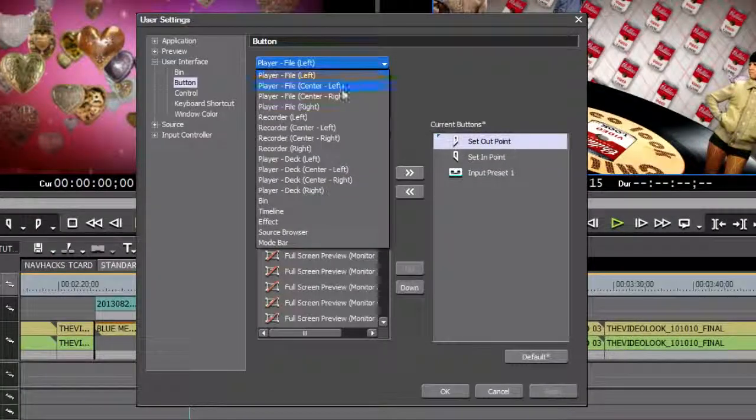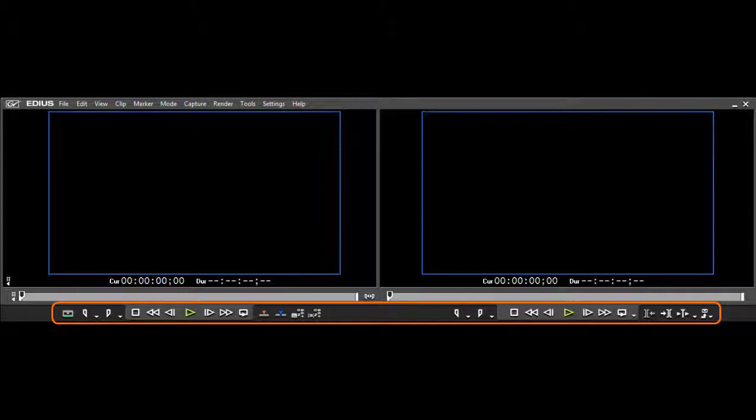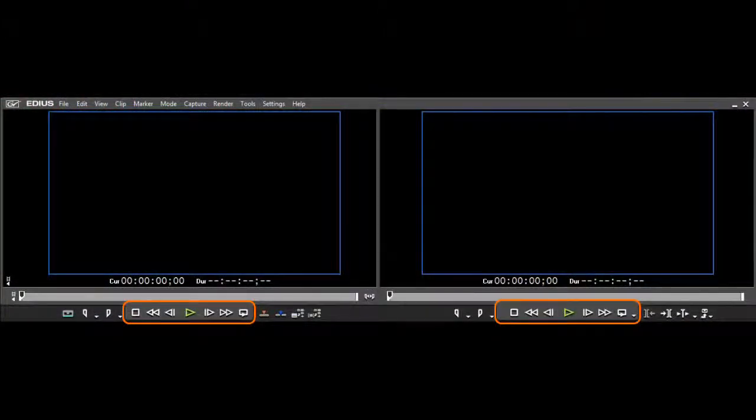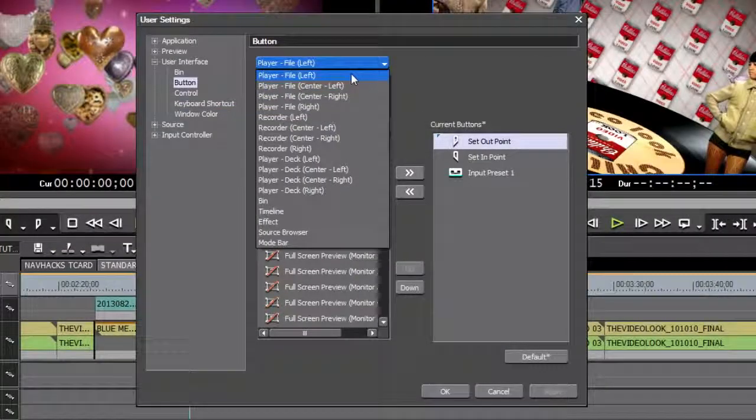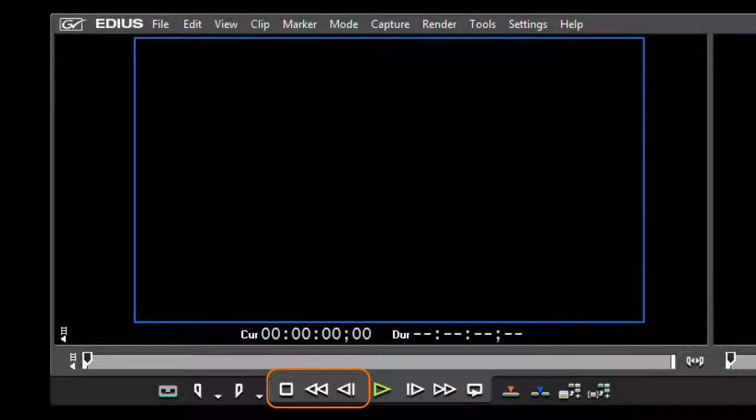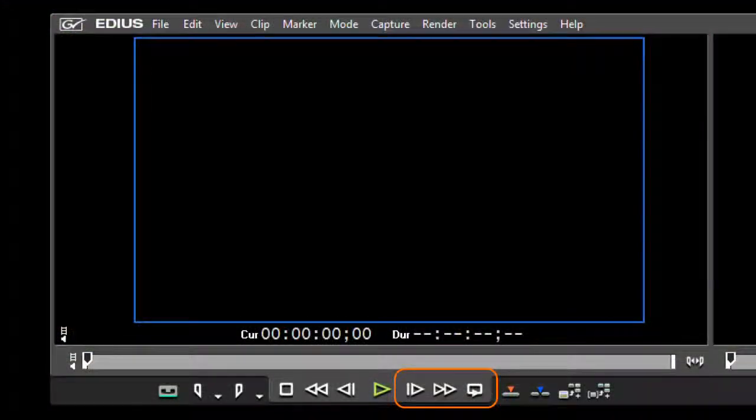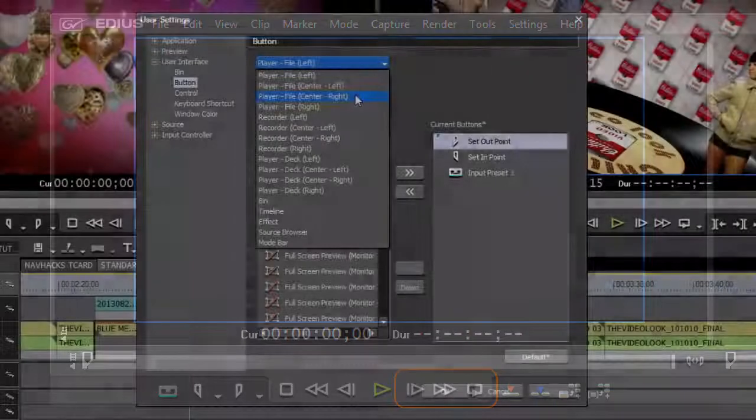This drop-down menu on top lists the various places where buttons can be found on the interface. Items with Player or Recorder refer to the buttons on the Player and Recorder windows. Items with the word Center refer to these transport buttons here. This item, Player File Center Left, refers to the buttons on the left side of the play button on the player window. If it says center right, those are for the buttons on the right side of the play button.